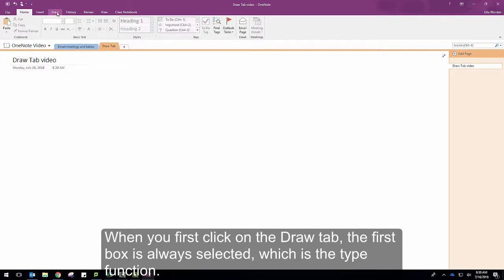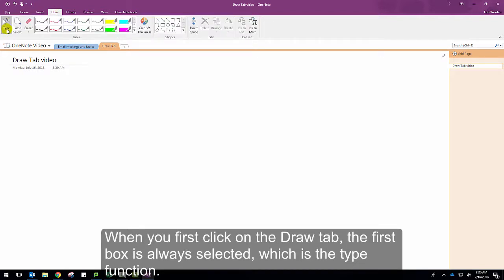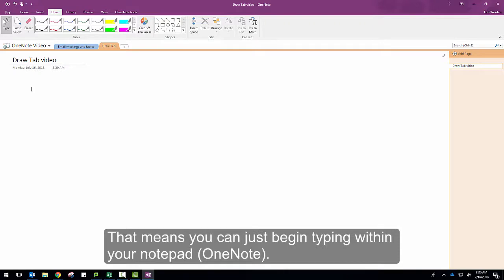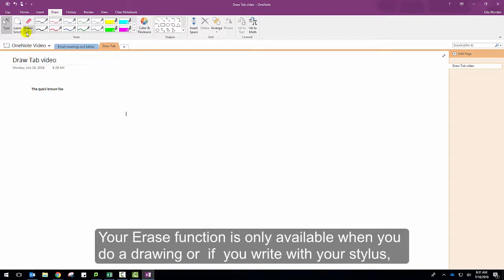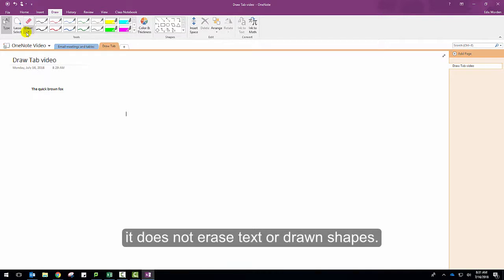When you first click on the Draw tab, the first box is always selected, which is the type function. That means you can just begin typing within your notepad. The lasso select selects any kind of object or text within the document. The erase function is only available when you do a drawing or if you write with your stylus. It does not erase text or drawn shapes.